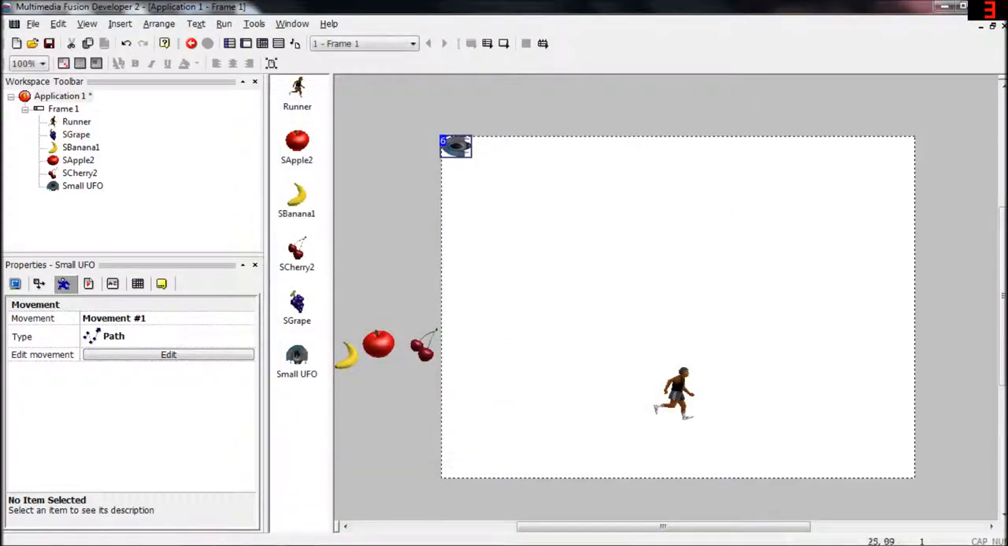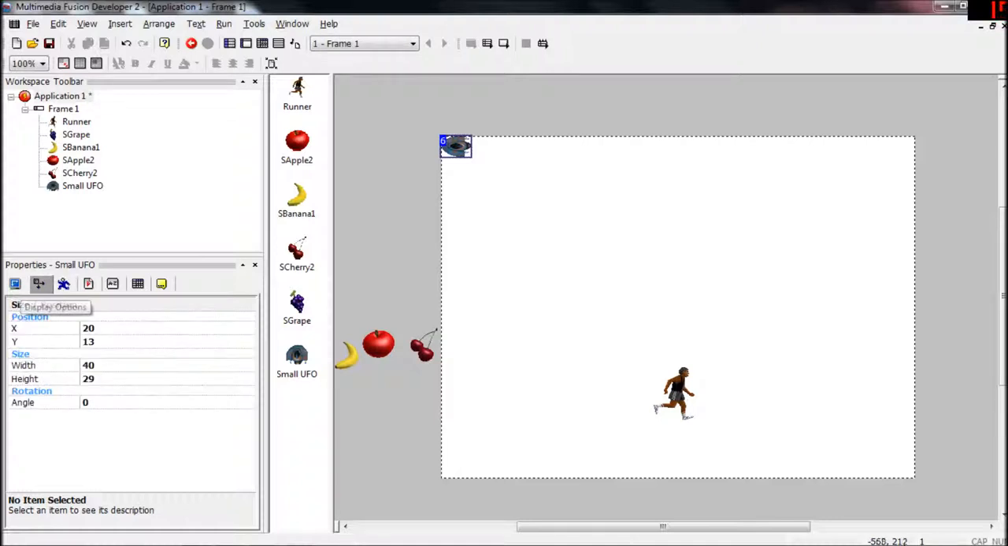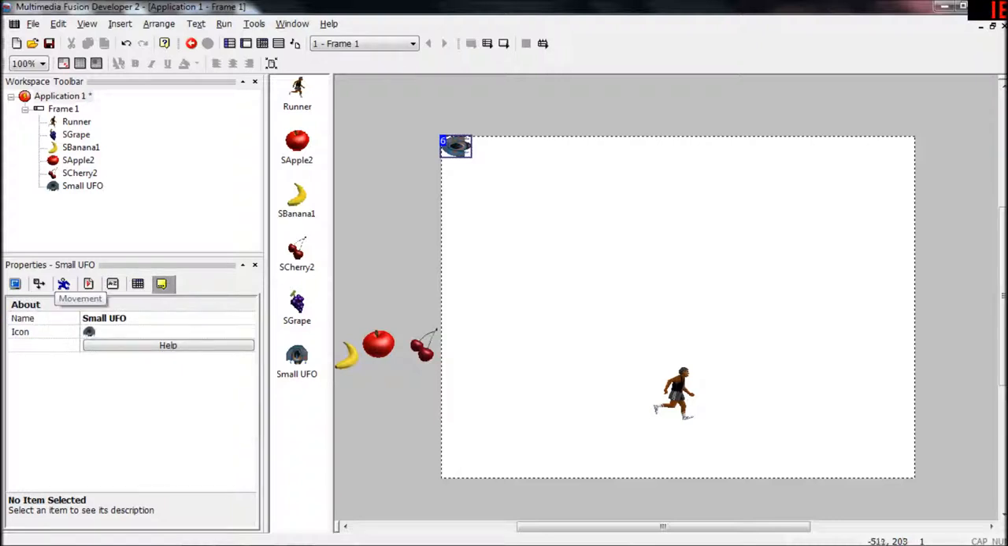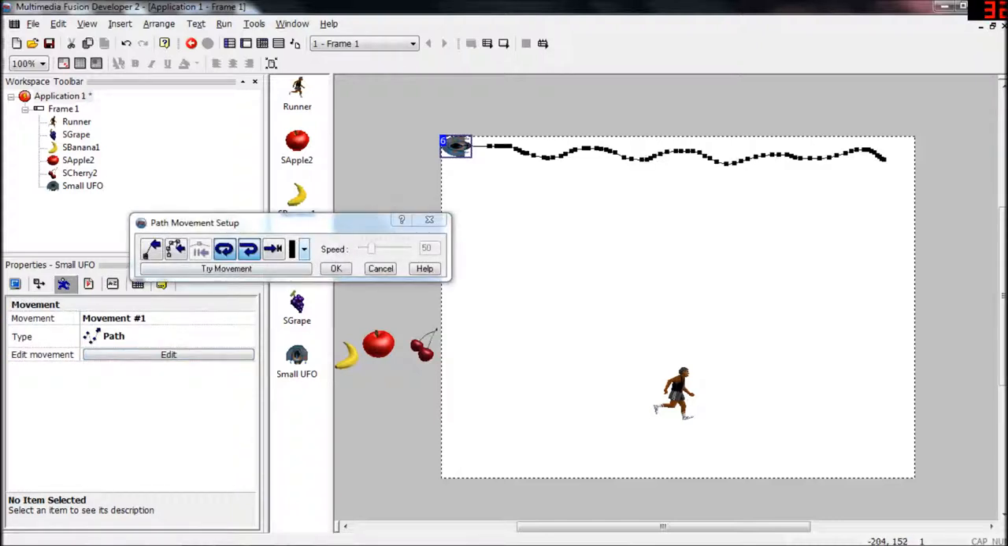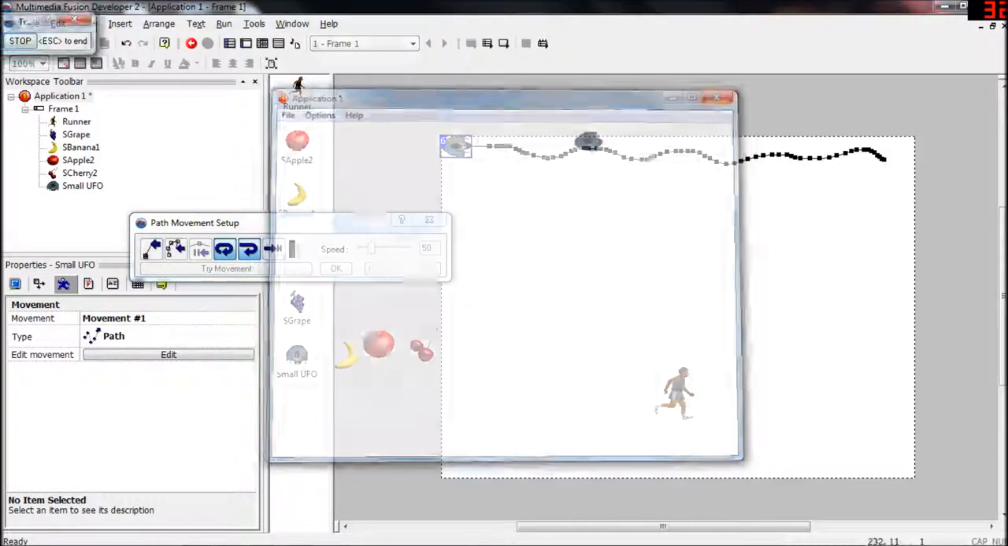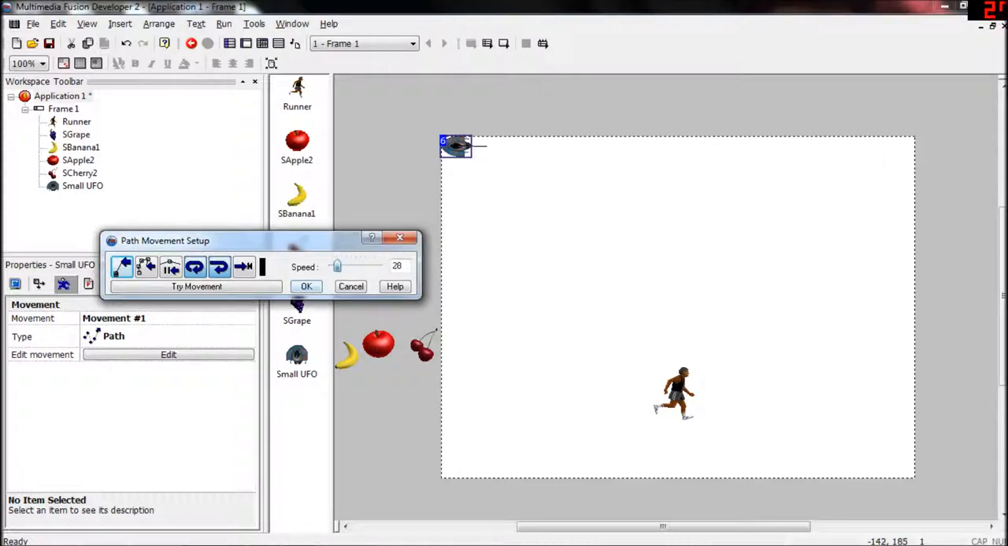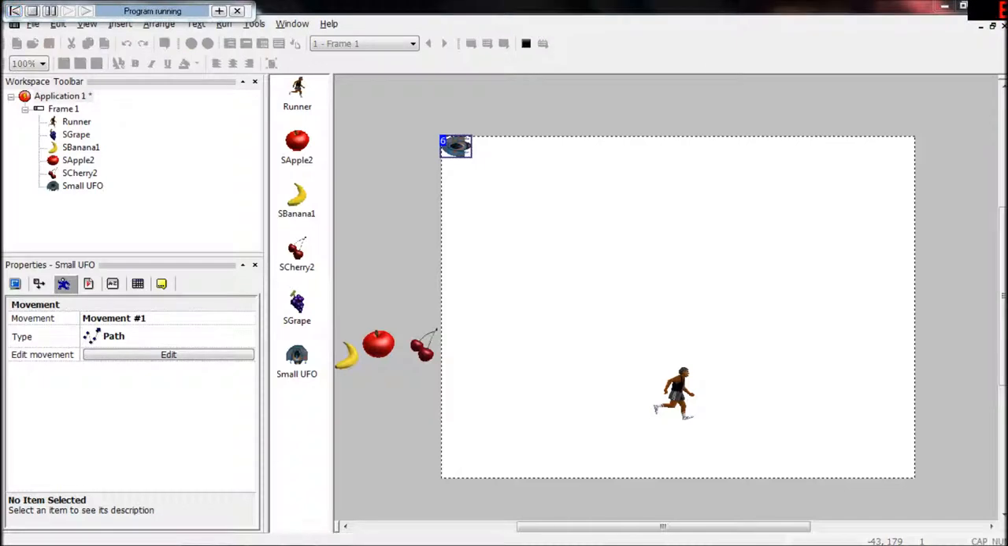Good. It's too fast. How to do this? It's too fast. I think in the path movement. How to do this? Yeah, I know. Speed 40. No, speed 28. Let's try it.